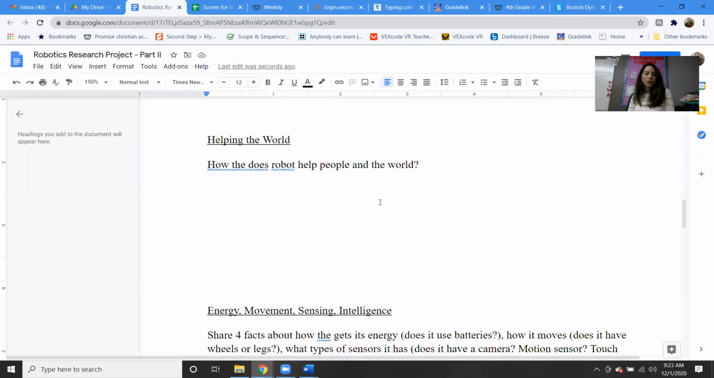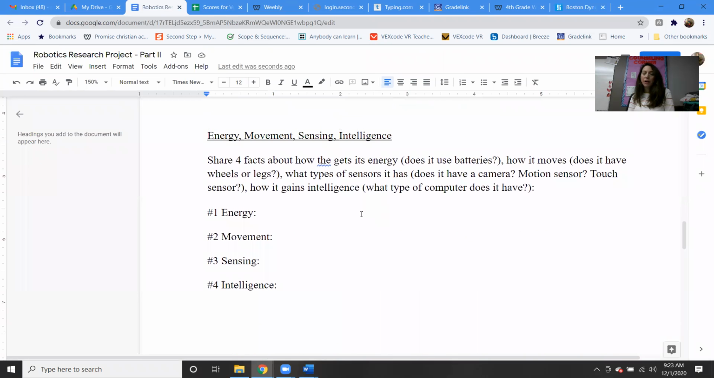And then some other questions here are talking about, if you remember, energy, movement, sensing, intelligence. These were the 4 characteristics of robots. So you're going to look for, how does it get its energy? Does it use batteries? How does it move? Does it have wheels or legs? So we know that for Spot, 4 legs, right? We know that Spot has 4 legs.